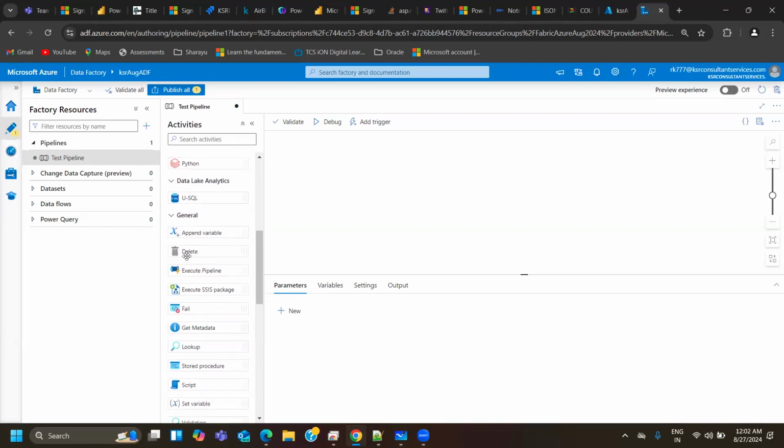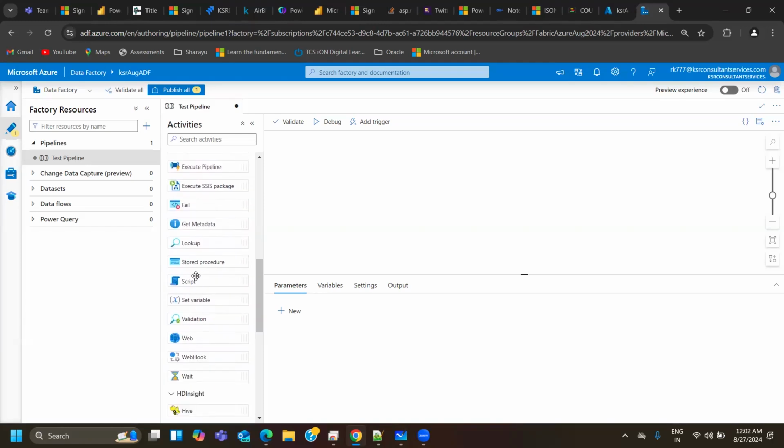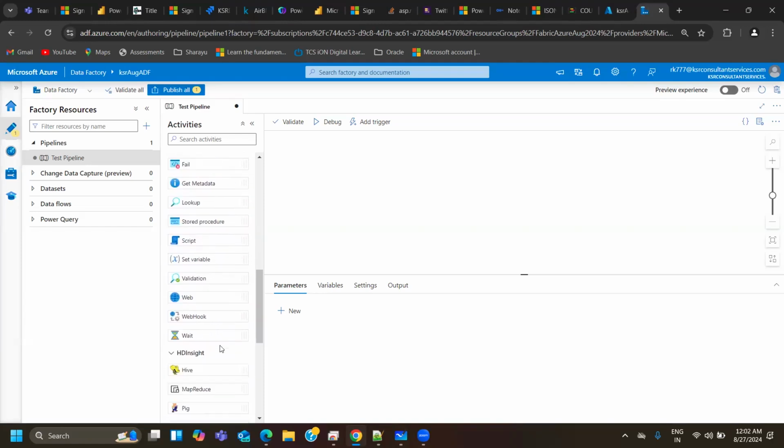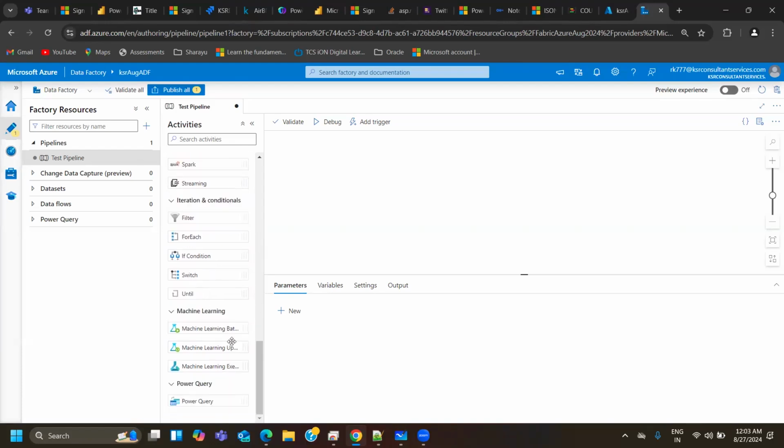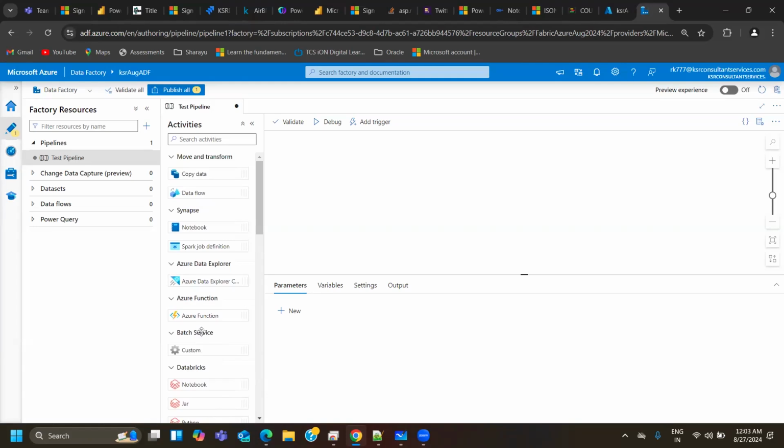So there are a few delete activities. There are some general activities like fail, lookup, stored procedures. You can run it. Web activity, wait activity is there. We have activities for each, filter, until, if condition, if else condition. So there are multiple activities here.